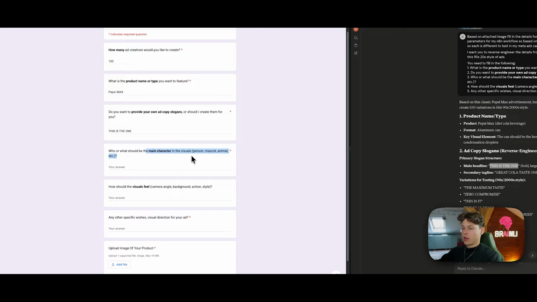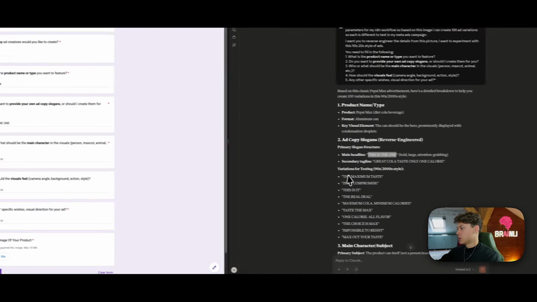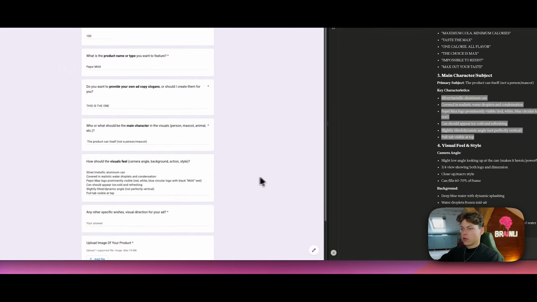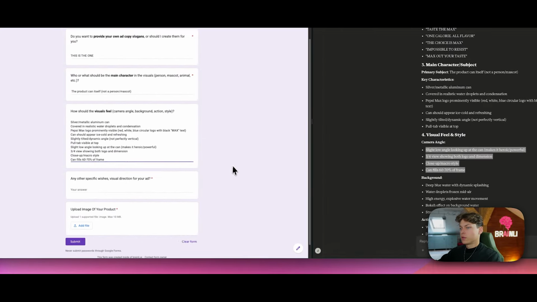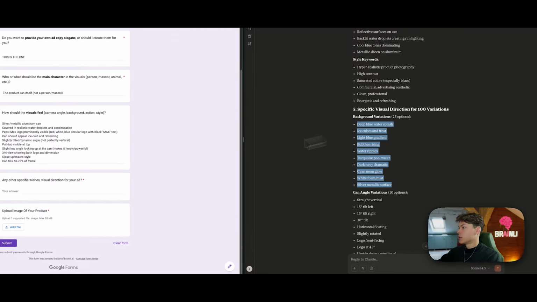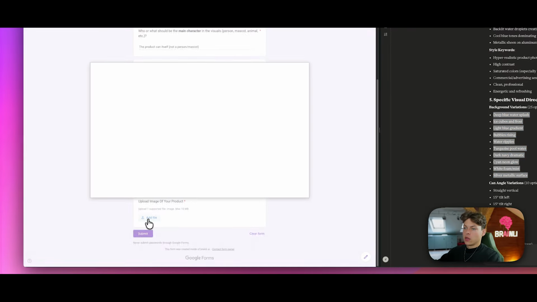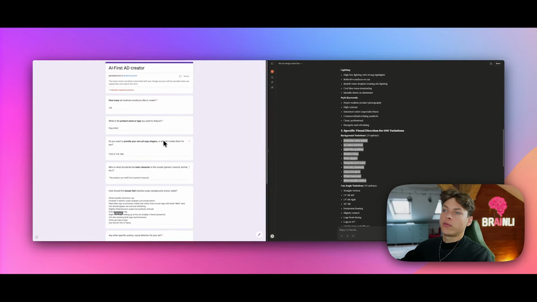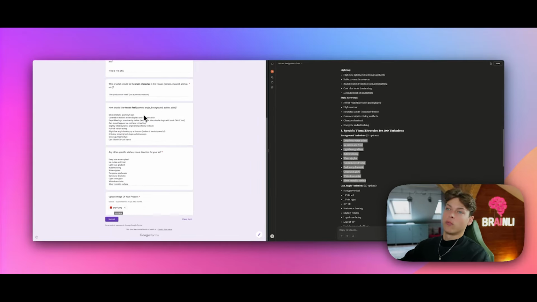Who or what should be the main character in the visuals? Product itself, not a person. I'm gonna copy the key heuristics here, and this one. It's like super detailed, so just gonna take this and then add the picture. Okay, so after you filled in the form, the more details you provide, the better, obviously.